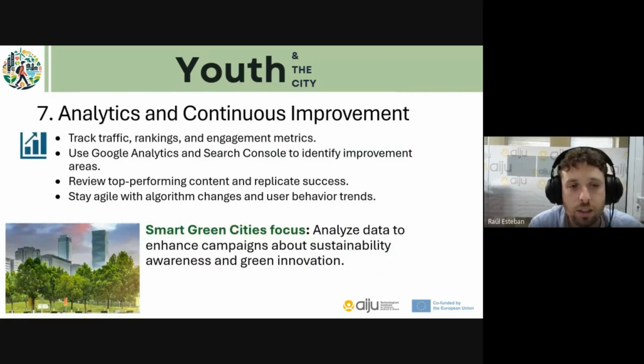And the last point is to do analytics and continuous improvement. As said before, you have to track what you are doing. You have to track your traffic, your rankings, and also your engagement metrics. For that, you can use Google Analytics and Search Console to identify improvement areas. You can also review top performing content on your website and try to replicate this success, okay, to be successful in the future. And don't forget to stay agile with algorithm changes and user behavior trends, okay? You have to be always following the new trends and trying to adapt to them. Related to Smart Green Cities focus, analyze data to enhance campaigns about sustainability awareness and also about green innovation.